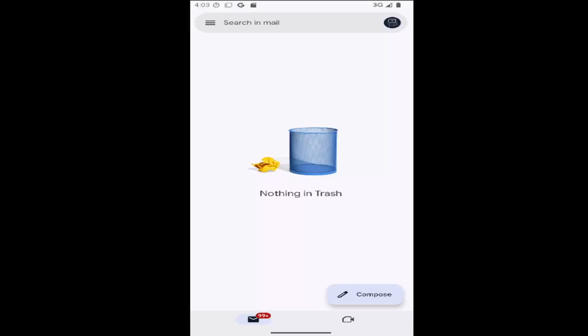In today's tutorial, I'm going to show you how to go about enabling the dark mode theme on the Gmail mobile app on your iOS or Android device. So this should hopefully be a pretty straightforward process here, guys. And without further ado, let's go ahead and jump right into it.